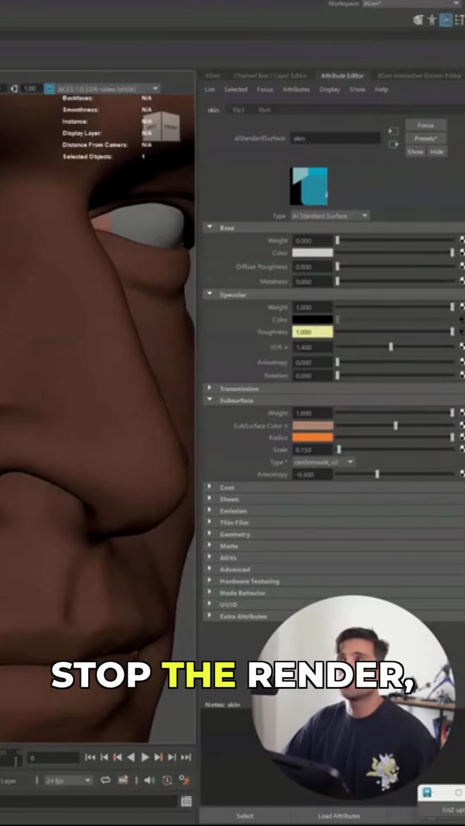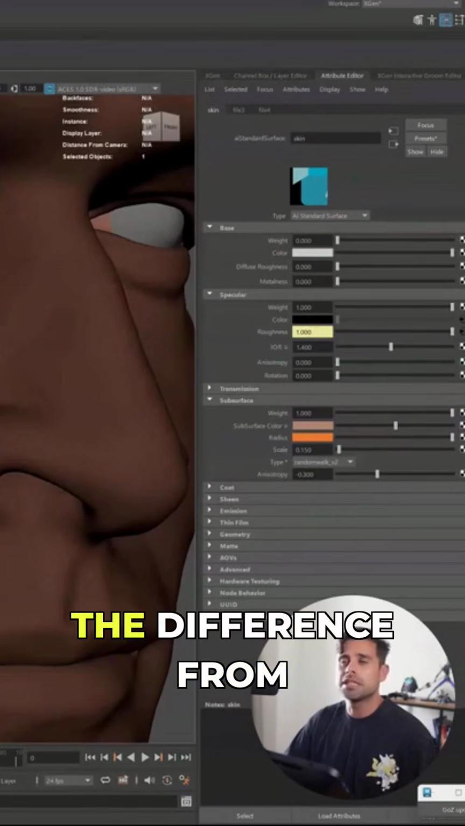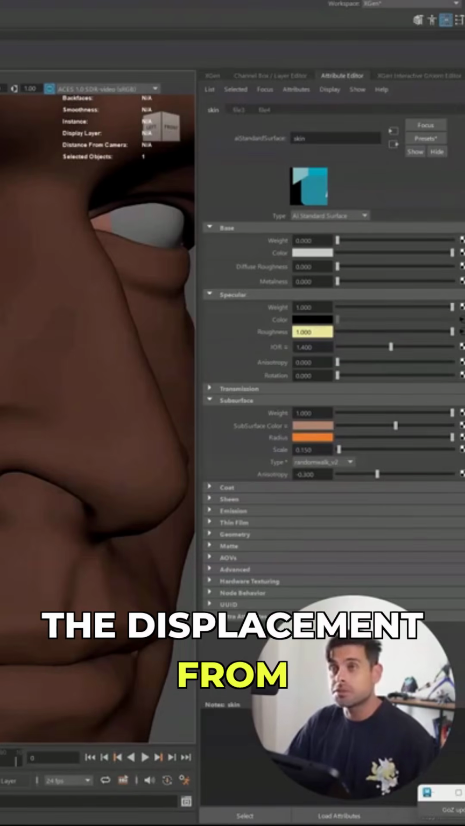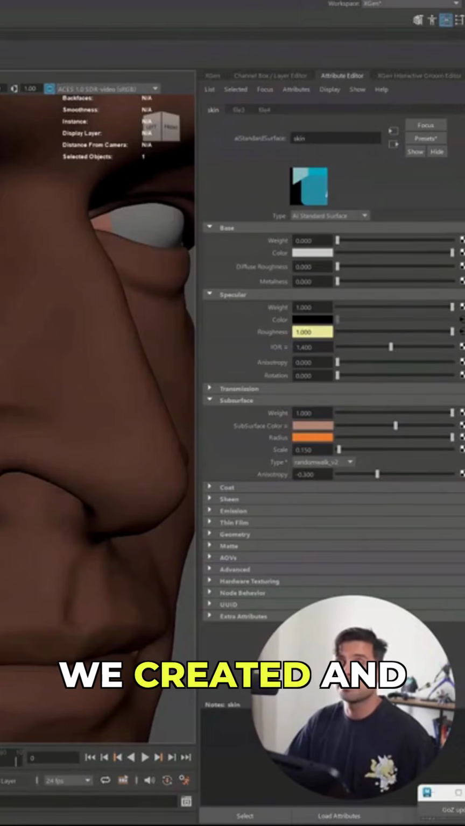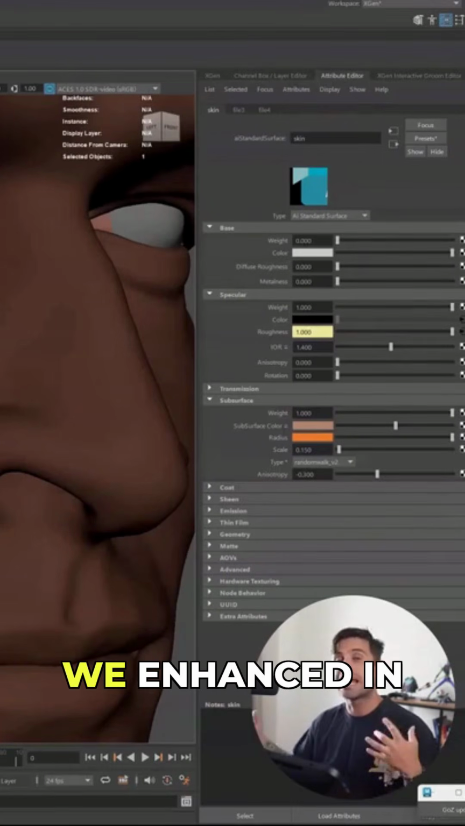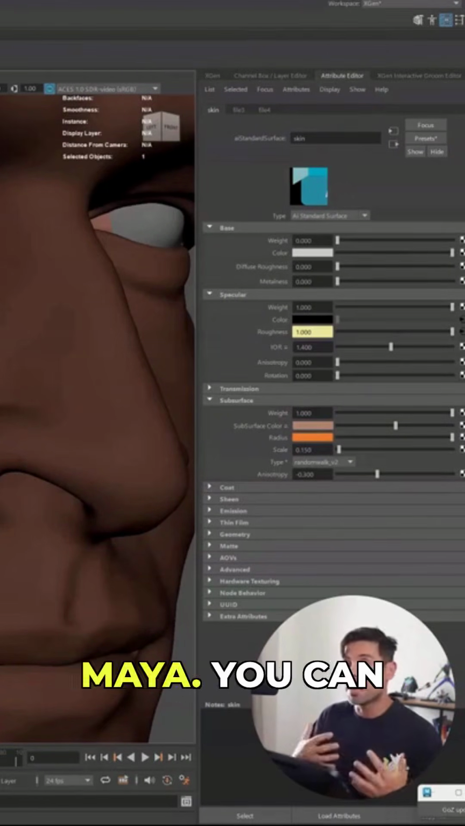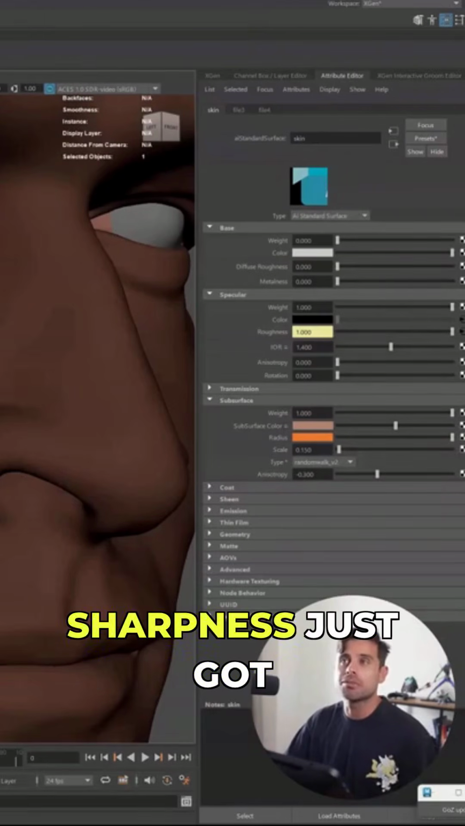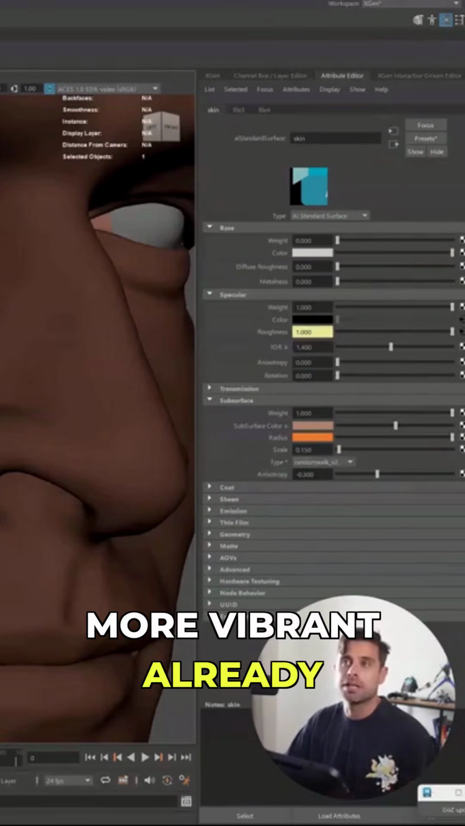So I'm just going to quickly stop the render, and you're going to notice already the difference between the displacement from the ZBrush that we created and the displacement that we enhanced in Maya. You can tell how the sharpness just got more vibrant already on the final render.